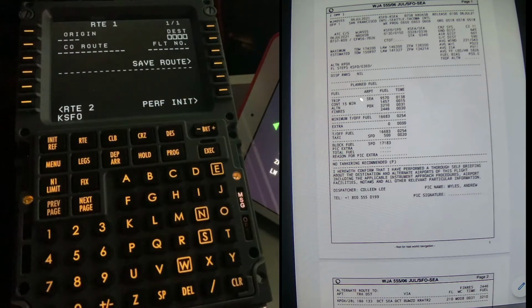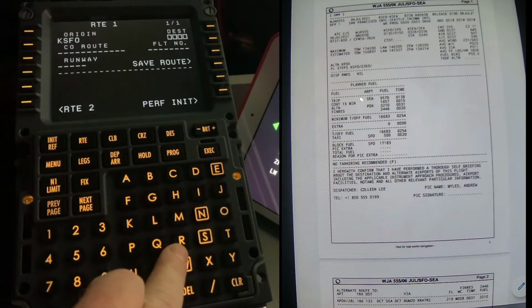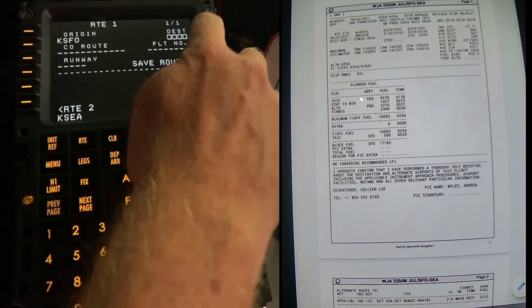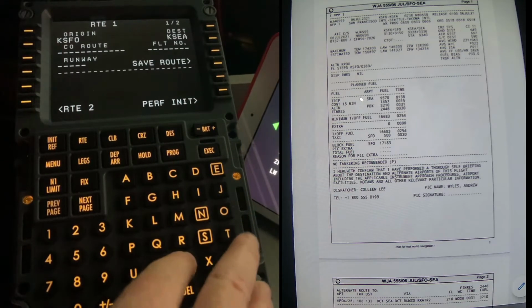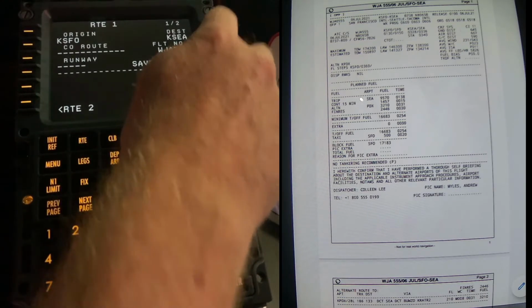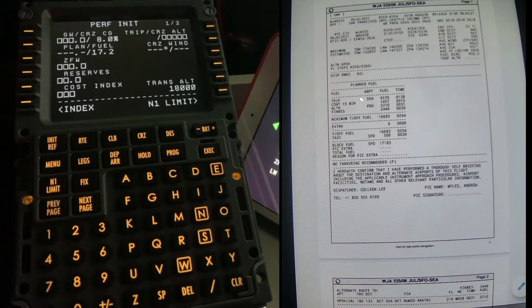The route that we're taking automatically puts in San Francisco as the airport that you're starting from, and we're going to Seattle, which is Kilo Sierra Echo Alpha, and the call sign that we're using today is WestJet 555. And now you go over to the performance initialization page.